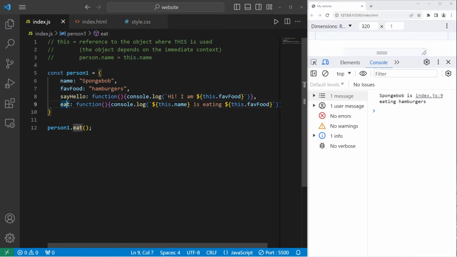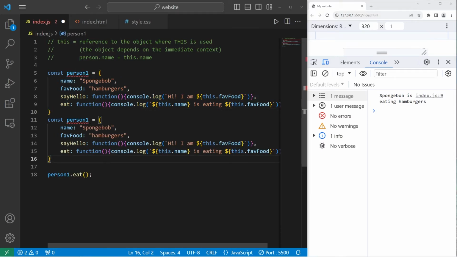The cool thing about the this keyword is that if we create a new object with these same methods, we'll use the second object's properties. Let's copy person one, paste, change person one to person two. The name for person two will be Patrick. Favorite food will be pizza. Let's have person two use their eat method.